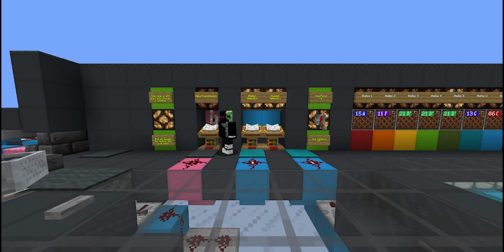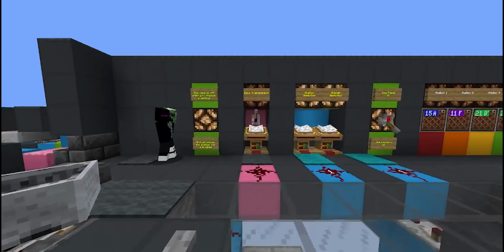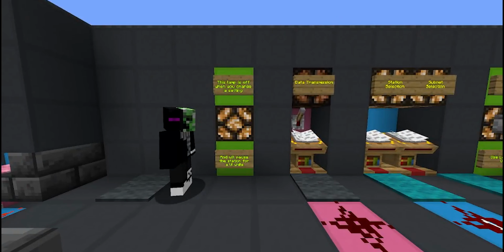Here we have a data transmission line. This is used for automation and other options that are a little bit more advanced for this video. You do need a texture pack in order to see the dust signal strengths, or you can go into your F3 screen to look at them, but I recommend a texture pack. Here we have the indicator lamp that tells you when the station is changing settings.